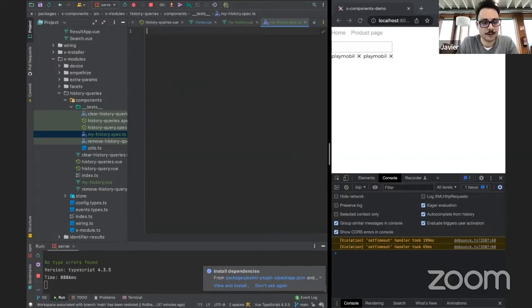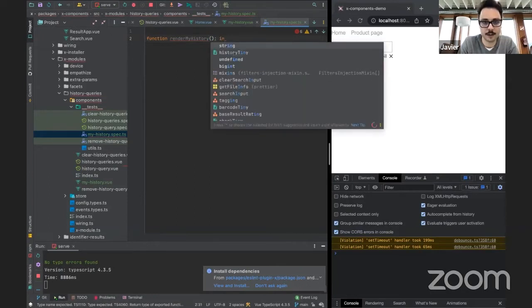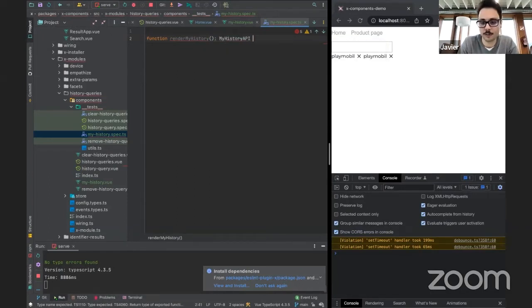Here in the unit test, what we like to do is use a pattern that we call render factories, which basically means creating a function that will render the MyHistory component, and it will return some API to help us write tests in a clearer way. To this function, we are going to pass several options like props, slots, even the template sometimes if we need to. So I'm going to write it. And let's create these types.